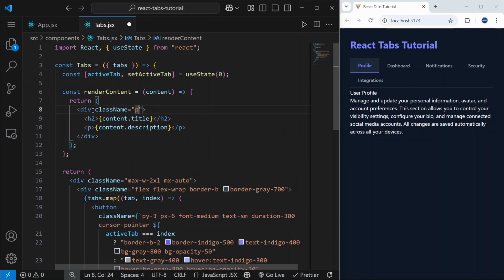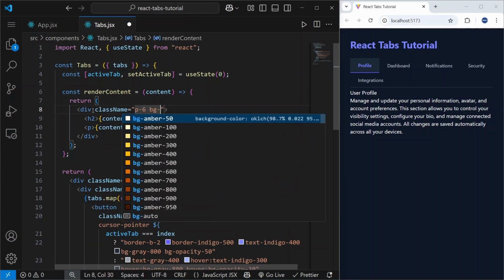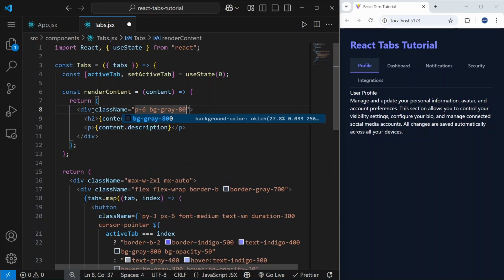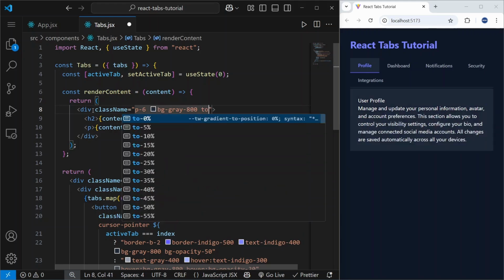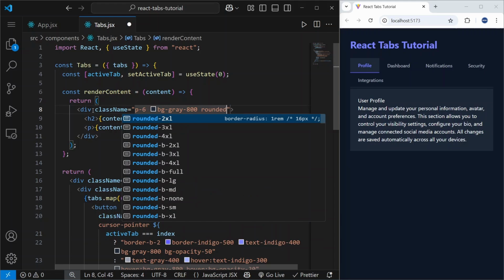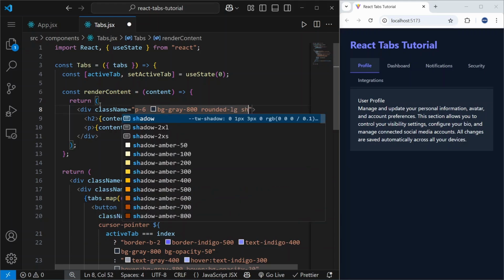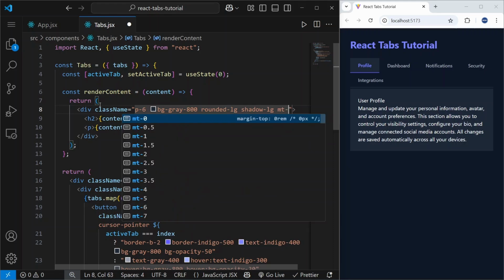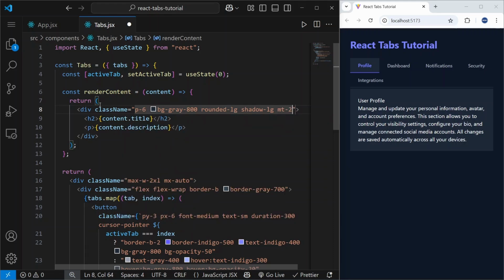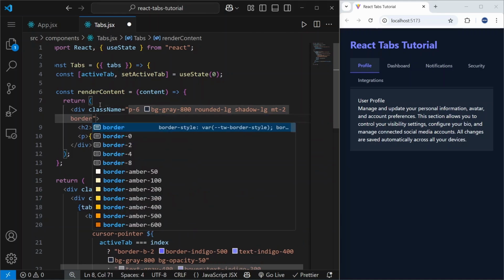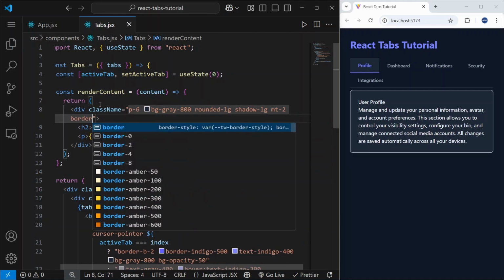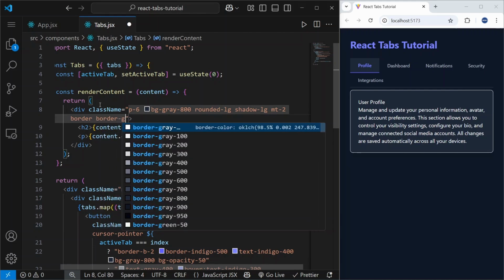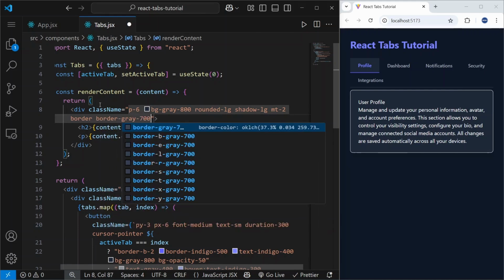Let's say that padding will be 6 and background color will be gray 800. Okay, let's say that it will be rounded. It will be rounded large, so it is 8 pixels. Let's add some shadow. Shadow will be large. And let's say that it will be margin 2. Margin top will be 2. Let's add some border. For now, let's save it and see what we have. Okay, let's change the border color to be gray 700.